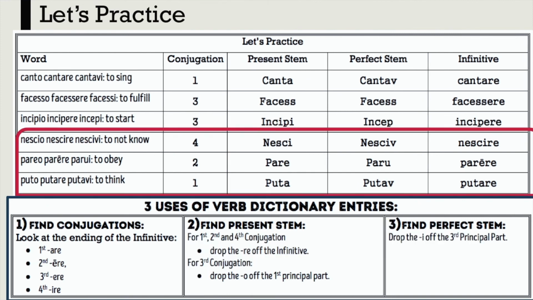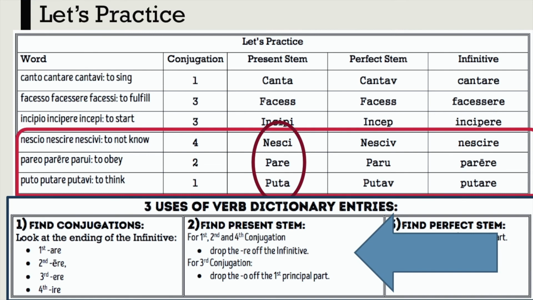So now we're looking for the present stem. We're following the rules in the second box that say find the present stem. The first one has an IRE, so we drop the RE and we get nesci. The second one, second conjugation, we can drop the RE. We do and we get pare. And then lastly, we drop the RE off of putare and we just get puta.